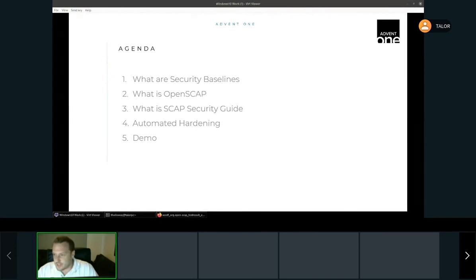And we've just got an agenda here. So I'm going to cover what are security baselines very briefly. I think most people will know what a security baseline is. What is OpenSCAP? What is the SCAP security guide? How to automate security hardening, and go through a quick demo. So I'm going to try and fly through a few slides pretty quickly and focus on a demo after that.